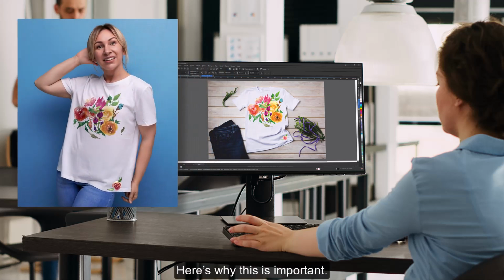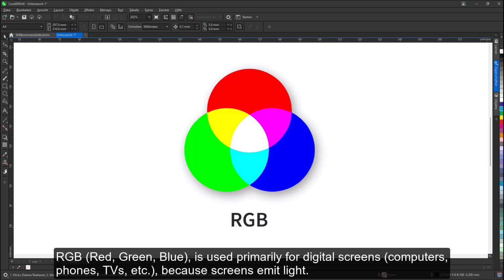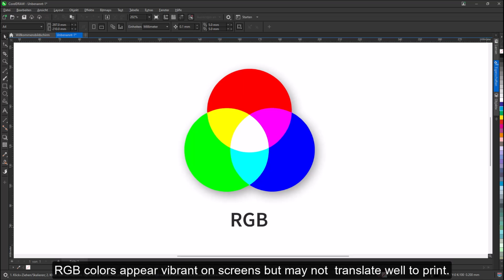Here's why this is important. We need different color models for different outputs. RGB, red, green, blue, is used primarily for digital screens, computers, phones, TVs, etc., because screens emit light. RGB colors appear vibrant on screens but may not translate well to print.